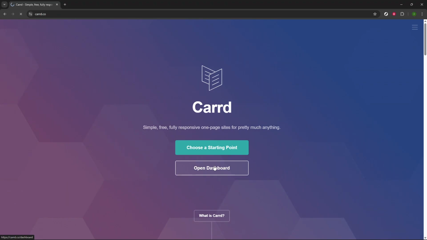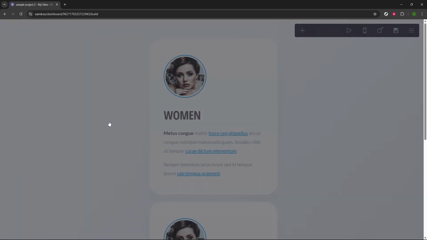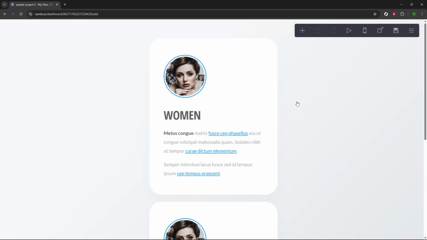First, open Card in your browser and head to your dashboard. Select the project you want to work on so you're in the editor. We'll start by creating a scroll point, which is the target your button will scroll to.